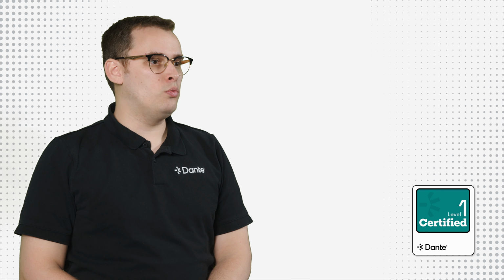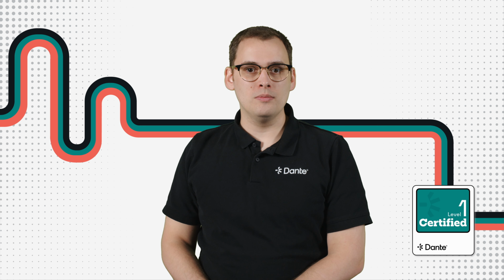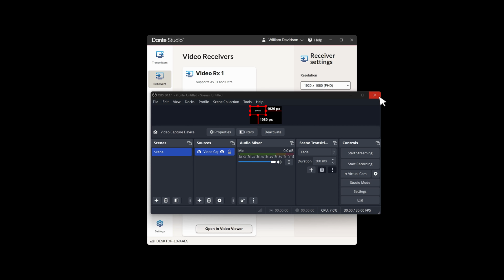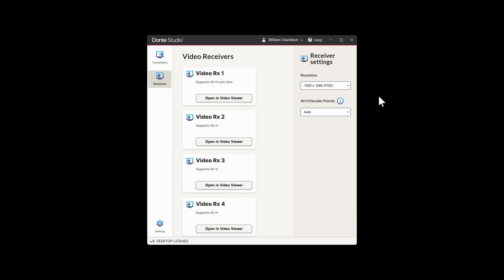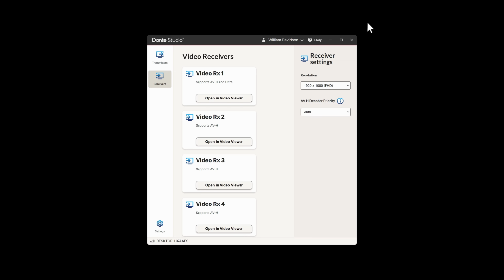What if I just want to know which signal I should send to Zoom or Teams? Well, for that, there's another option called Dante Video Viewer. For this example, we'll close the OBS application, and since the subscriptions are still in Dante Controller, all we have to do is go to Dante Studio, and in the Video Receivers section, we'll see an option called Open in Video Viewer. If we want to see what is on Channel 1, we simply press the option and the video will appear in a new window. The same goes for Channels 2, 3, and 4.